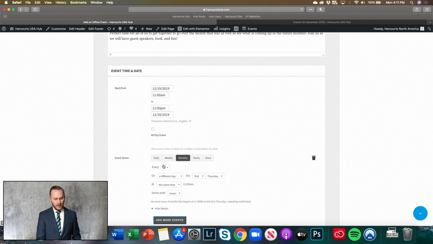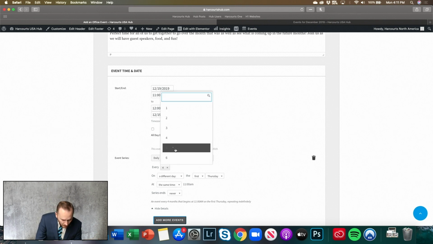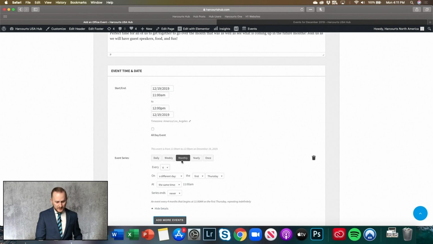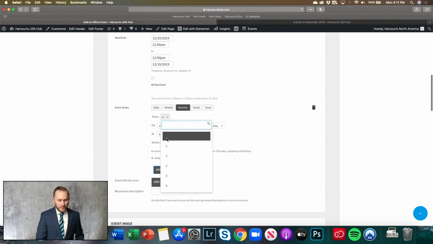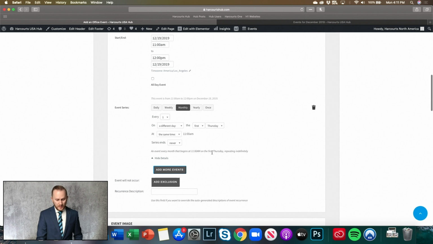So we could say every, oh, hold on, we have to pick the exact, every 4 weeks on a different day, the first Thursday at the same time. Oh, sorry, never mind, every 1 month. That's months. So an event every month that begins at 11 a.m. on the first Thursday, repeating indefinitely. So feel free to make sure you read that just so you don't get a little confused like I just did. And then we're good, and it's a recurring event for us.